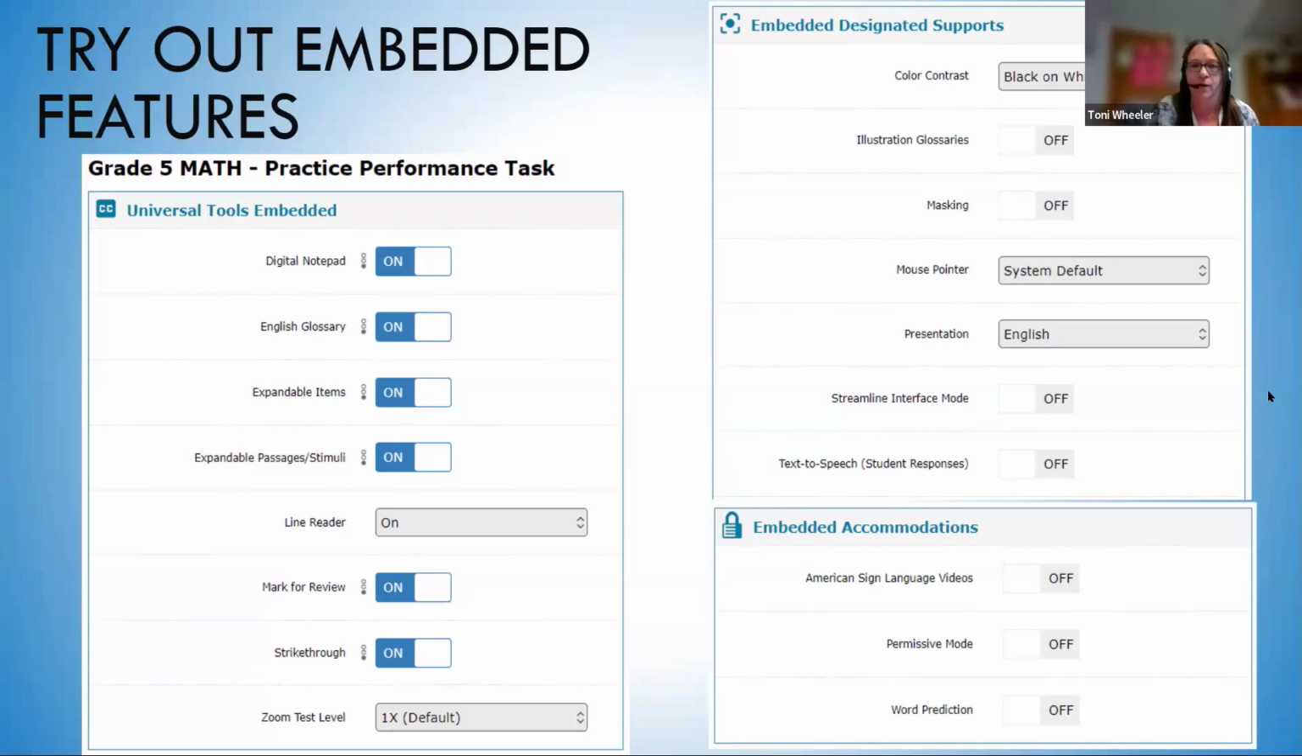We want them to be familiar with how these things function in a test platform, which may be different than how it functions with what they're used to doing, maybe on their device or in whatever online platforms students are utilizing during instruction. And I'm going to say the designated supports list is a lot longer. I couldn't fit it all on the screen. And those, I chose to show the default with everything that's in the universal tools shows as on, and anything in the designated supports and accommodations shows as off.